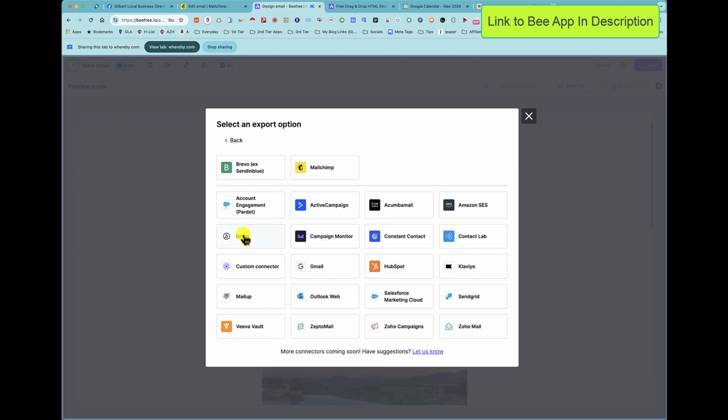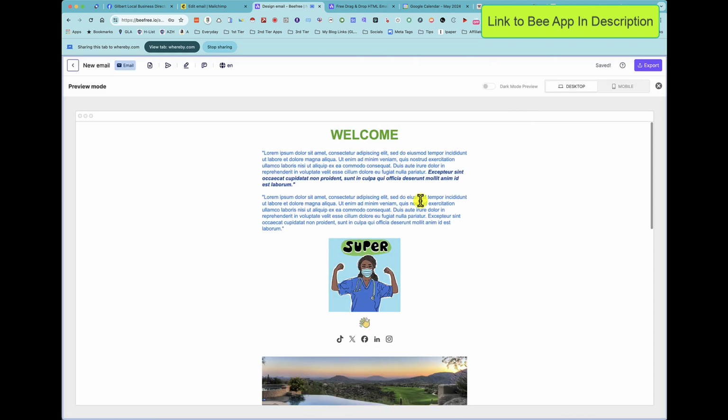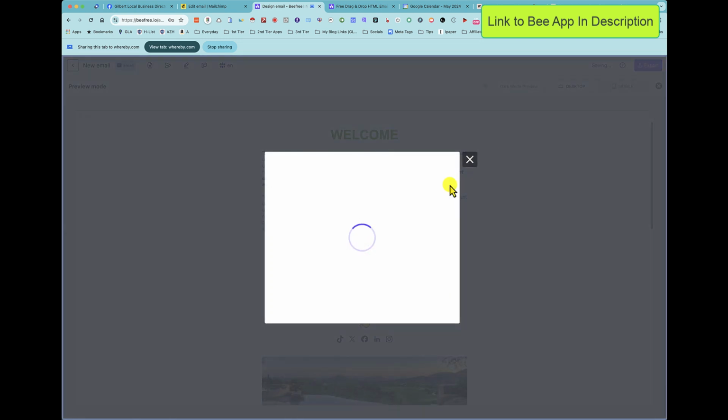So that's what we're going to do in a minute here, is get the code. I've already connected Brevo and I've already connected Mailchimp because I help my friend who uses Mailchimp. And then this is my Brevo. So, let's see. Back to the export button.